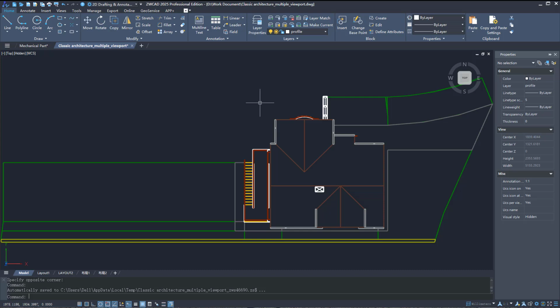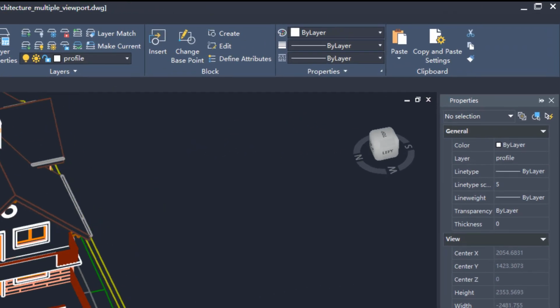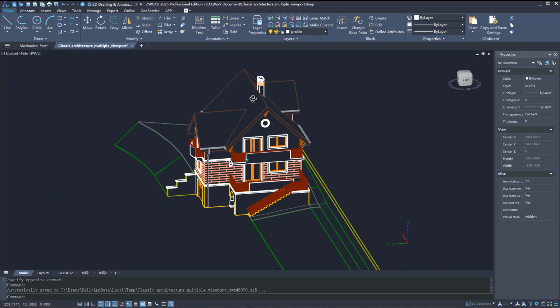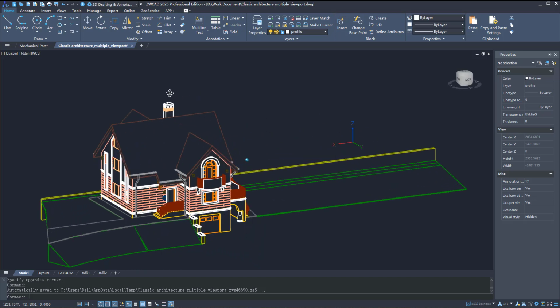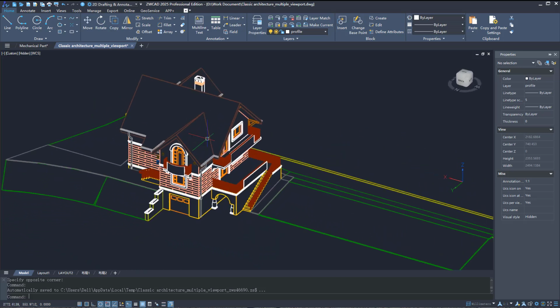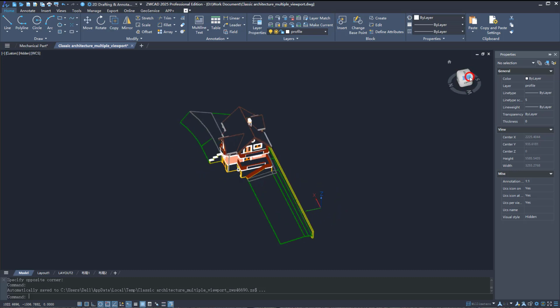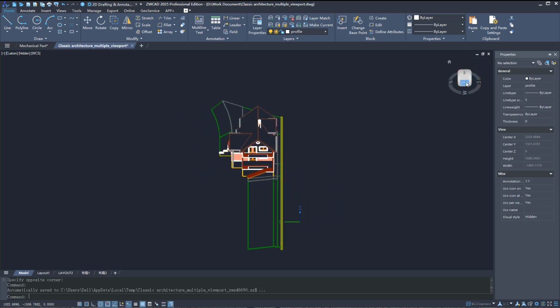In ZWCAD 2025 1.2, we have added the View Cube function that offers you a smooth 3D navigation experience. As you can see, there is a cube in the top right corner, which will also rotate as you rotate the model. There are many preset viewpoints on the cube. Each of them represents a viewing angle.